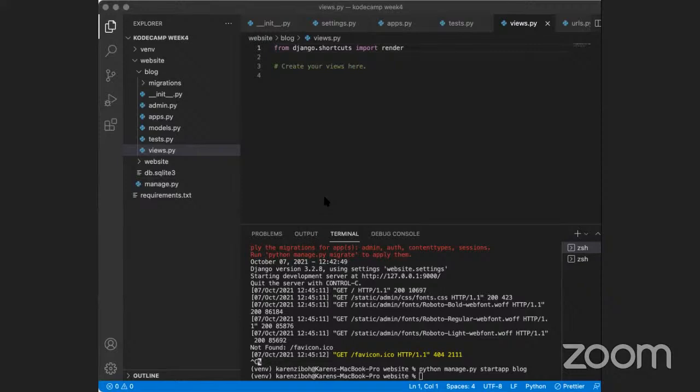Okay, so if you finish creating your application, Django does not yet know that your application is there. So you have to tell it inside your settings.py file. Let me quickly open this Django documentation.